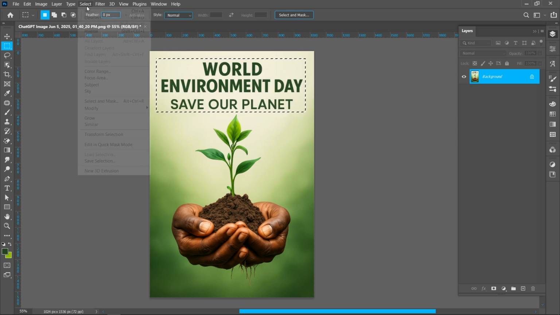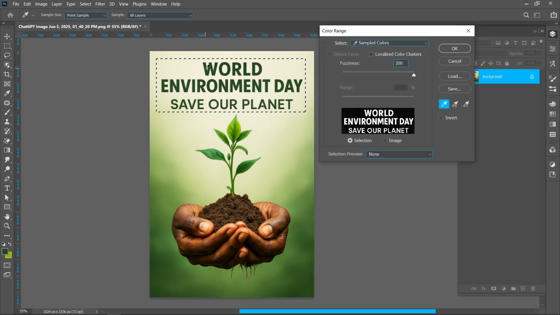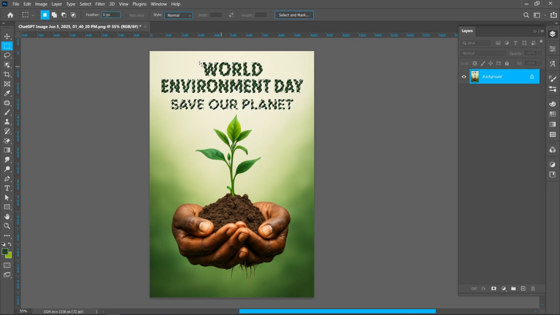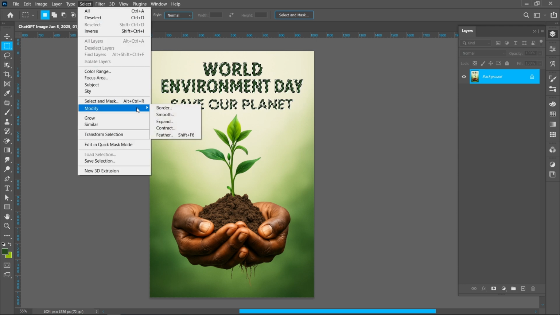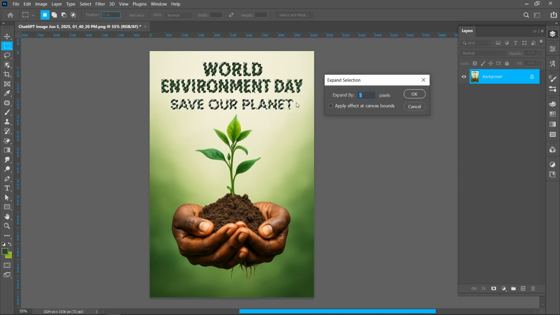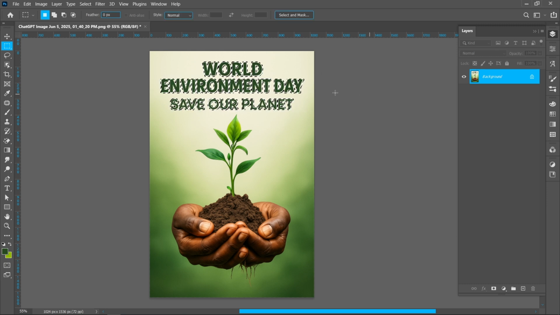Click on Select panel and Color Range. Now click on Text and press OK. Again click on Select panel, Modify and Expand. Expand by 5 pixels and press OK.